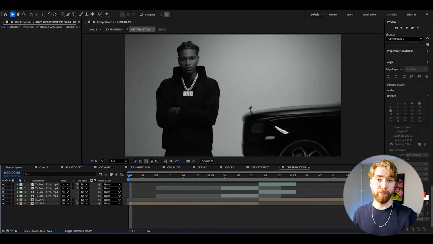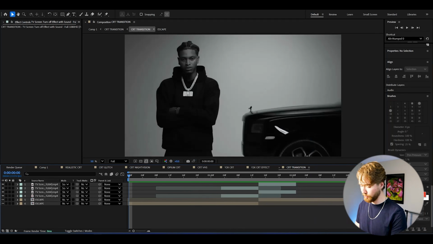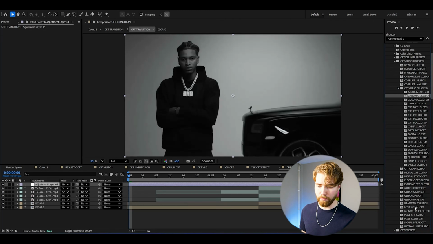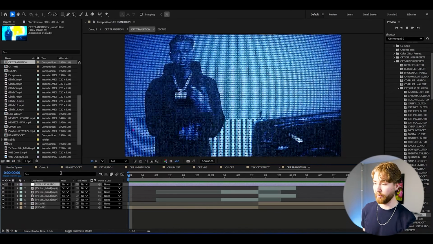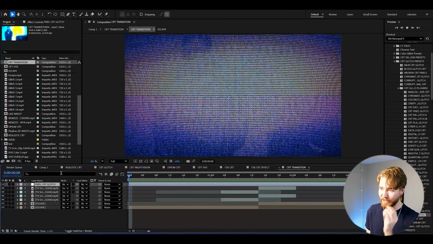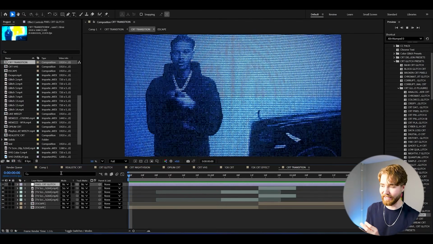Super clean. And for this we obviously need a great CRT effect, so create an adjustment layer, Ctrl Alt Y. I'm going to be using the CRT Glitch Presets pack, which is a part of the Ultimate CRT bundle. So open it up, and here we can use the Pixel CRT Glitch, drag and drop. And now when we play it, it's going to look something like this. Insanely cool and realistic CRT glitch touch here. I really like this. Great, now I'm going to be going over the CRT glitch transition.